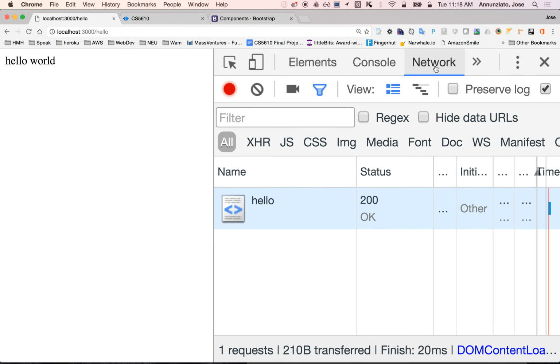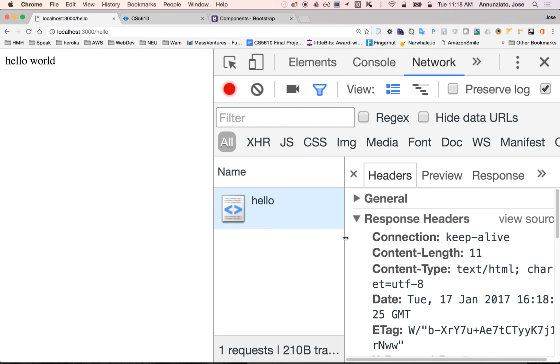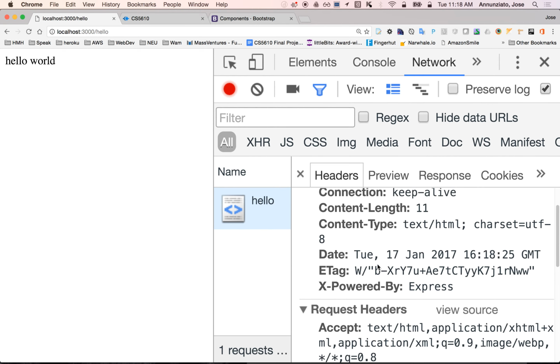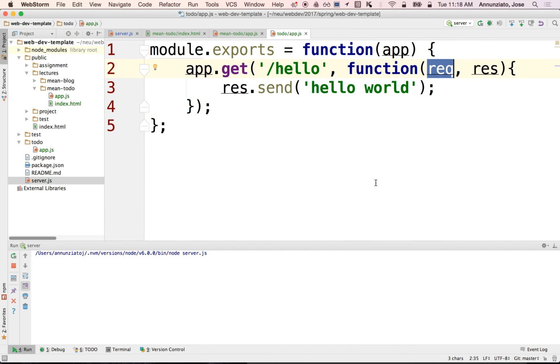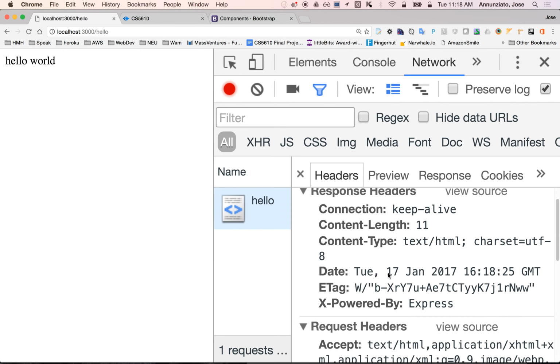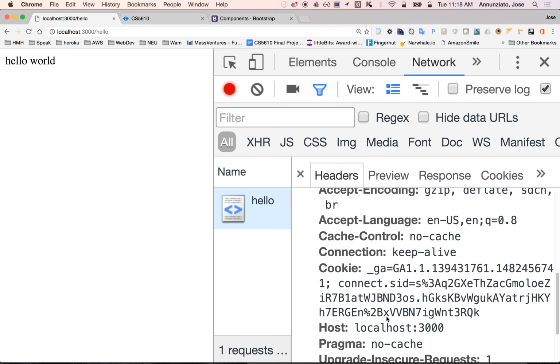Notice that, right? If I say hello, notice here it is. Here's the request. If you go to the network tab of your browser and I hit that, notice that there's the request. Here's the headers. This is all the information that is being sent to the server. This request object has all this information: the connection information, the length, the content type, the date, all the headers that are being passed along.